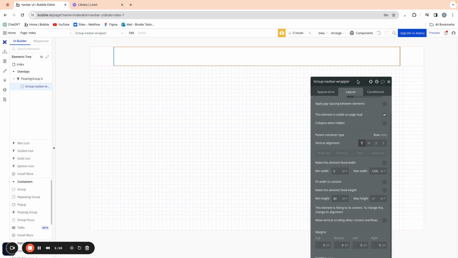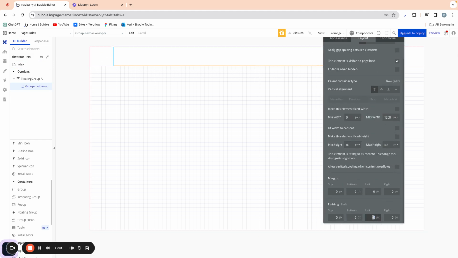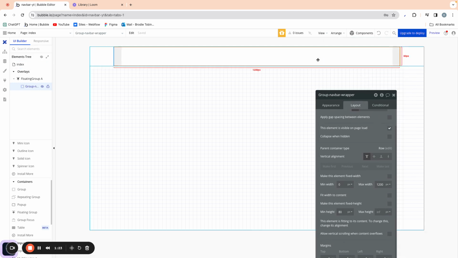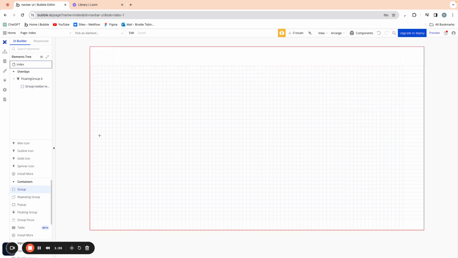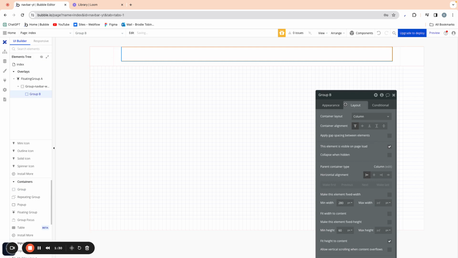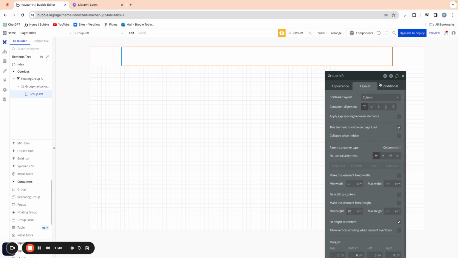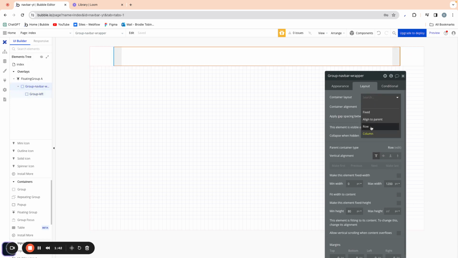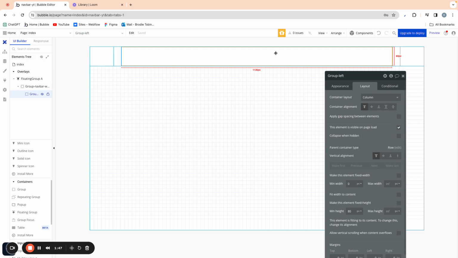Okay, so we're going to add some padding on the left and right here, 32 and 32. So that's a group navbar wrapper. Okay, we want to add another group in for all our links, icons, logos, etc. Add one in. I'll call this group left. No min width, min height 80. For this, back on the navbar wrapper, we want to change that to a row, just so we can stack all of these individual elements inside of it neatly.